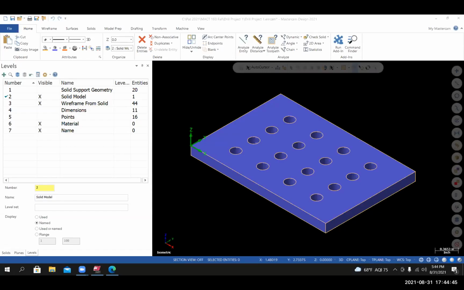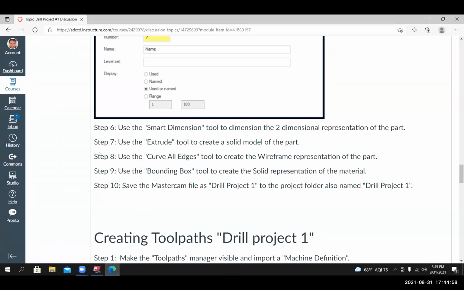All right, we're going to continue with drill project 1. Last class, we left off where we created the levels, we created the solid model, and we created the wireframe from solid. If I go back to the project page, I'm looking at the steps that we were supposed to be following, and I noticed that I skipped step 9.